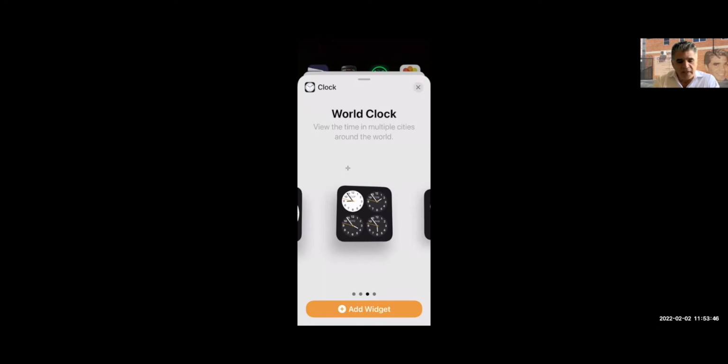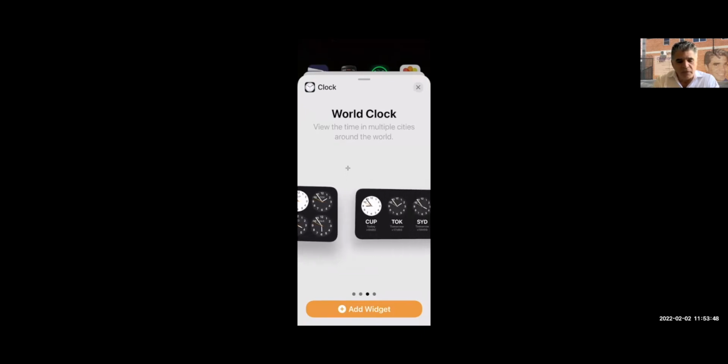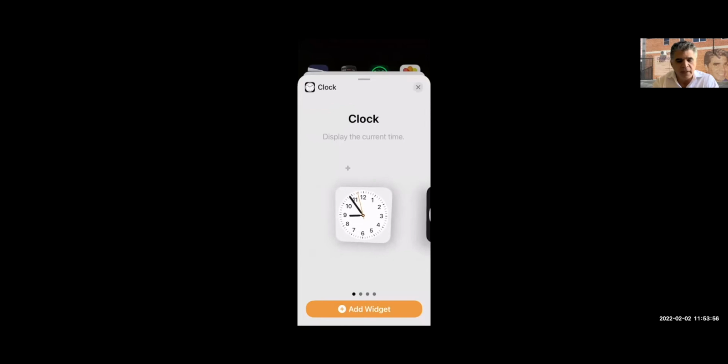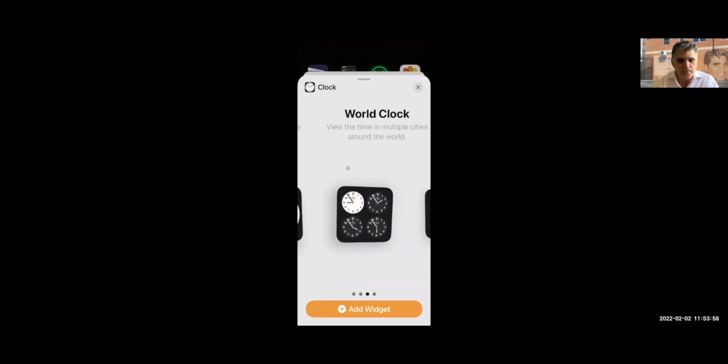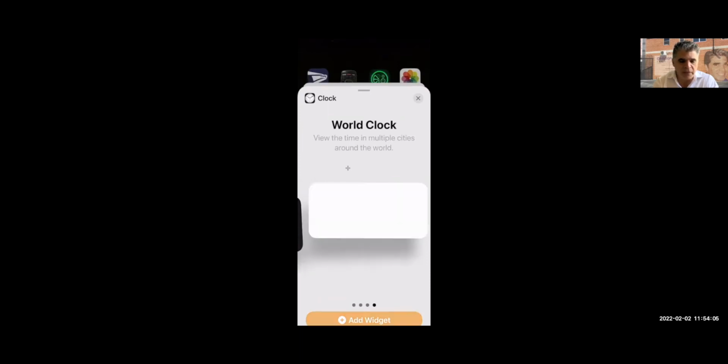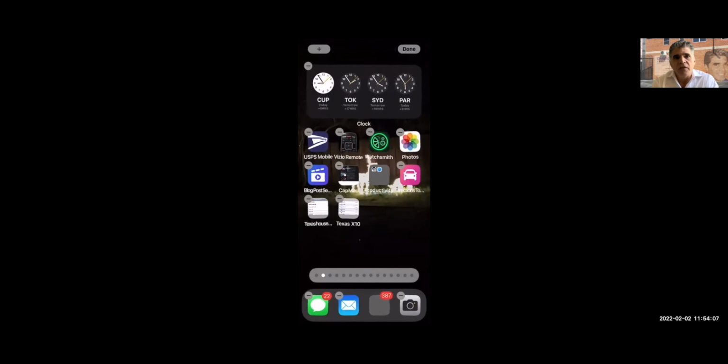And there are different sizes of widgets. Here's one that's wide, and here's one that's just take up four spaces. This one takes up four spaces too. And this one as well. I'm going to take this one. You know, I kind of like this one. So I'm going to take this one. I tap it, and down at the bottom it says add widget. We're going to add that widget. I'm going to tap done up here to indicate that I'm done.